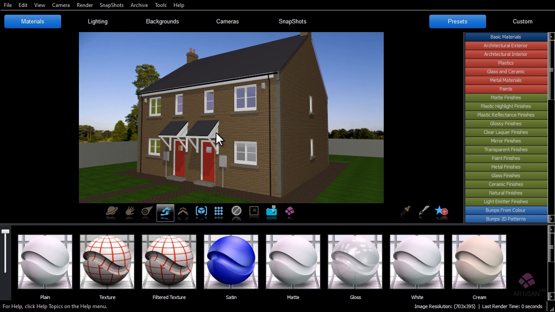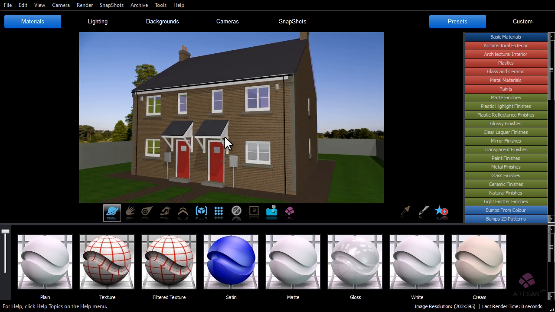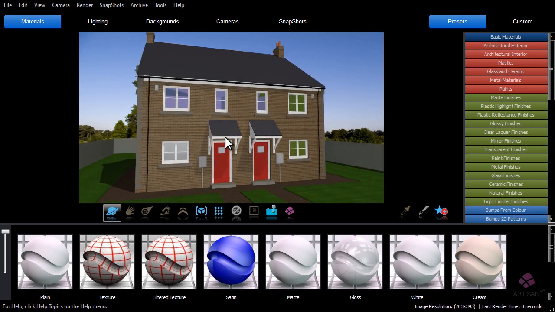When you have Artisan open with your CAD model, you have the ability to move the camera or viewpoint around the model using the navigation tools. The Orbit tool allows you to rotate the camera around the model by holding the left mouse button down and moving the mouse in the direction you want to rotate.